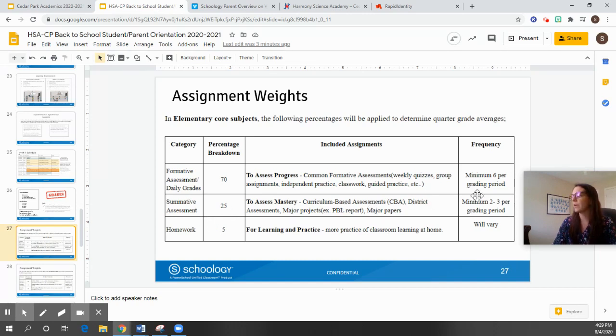We also have at least 2 test grades. This could be a test, this could be a major project or a major paper that your student turns in. We need at least 2 of those every grading period, just so the student has an opportunity to make it up if they don't do as well on the first one.